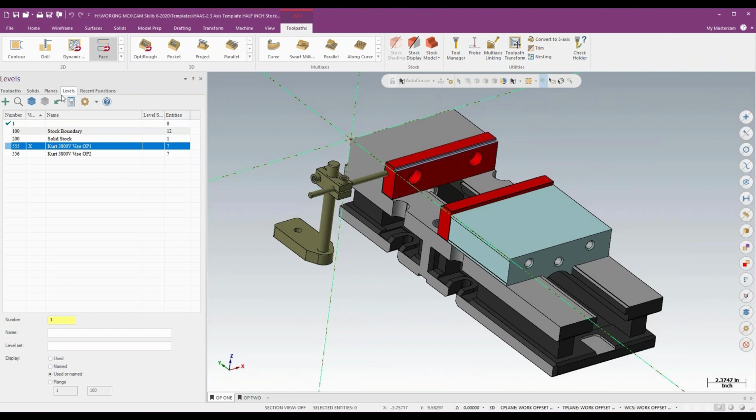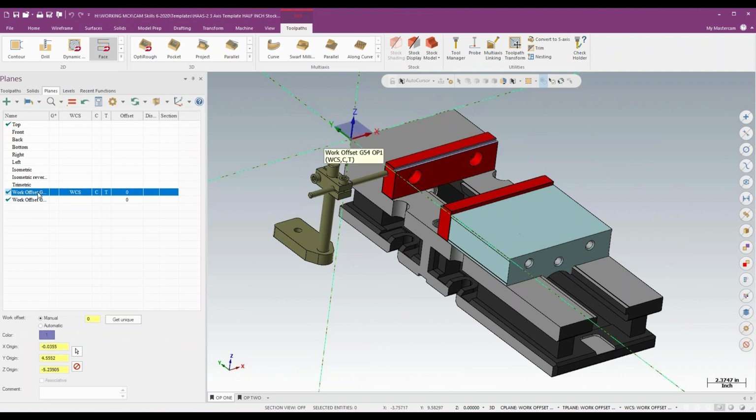I've also got a plane created specifically for that setup, and it's just set up off the vise. Depending on how you like to set up your work offsets and where you like to locate them, that's wholly up to you. I've just got it set off the back corner of the vise because hopefully that's the one thing on the table that never moves around on me.